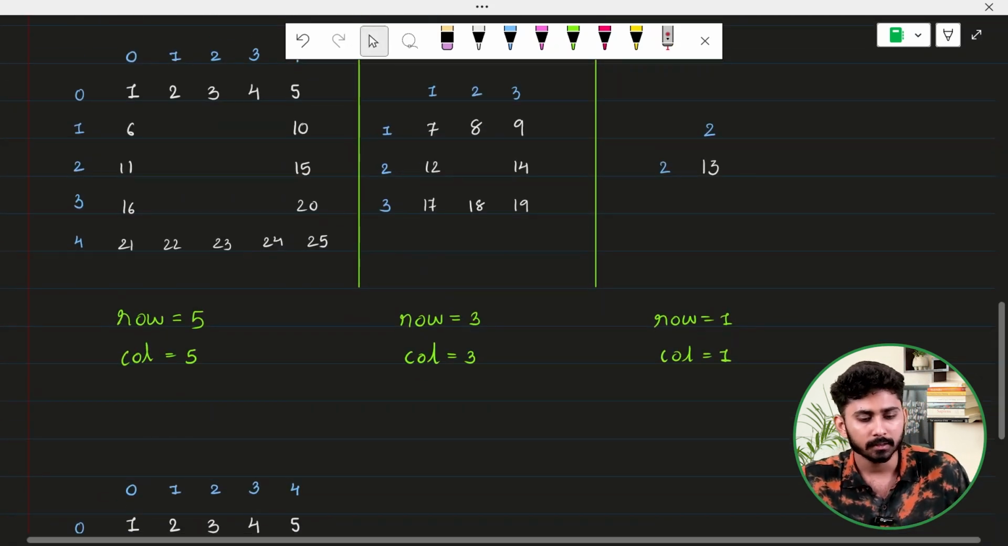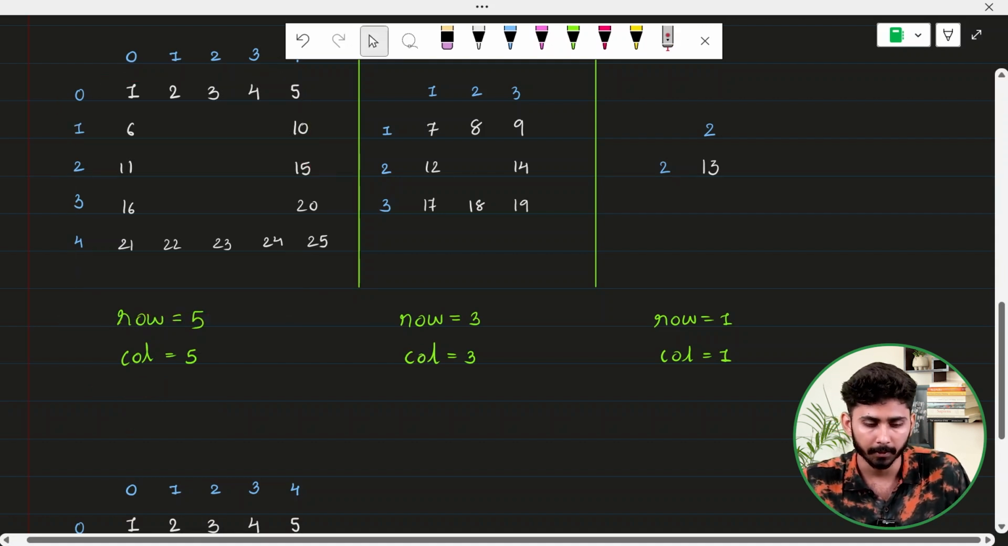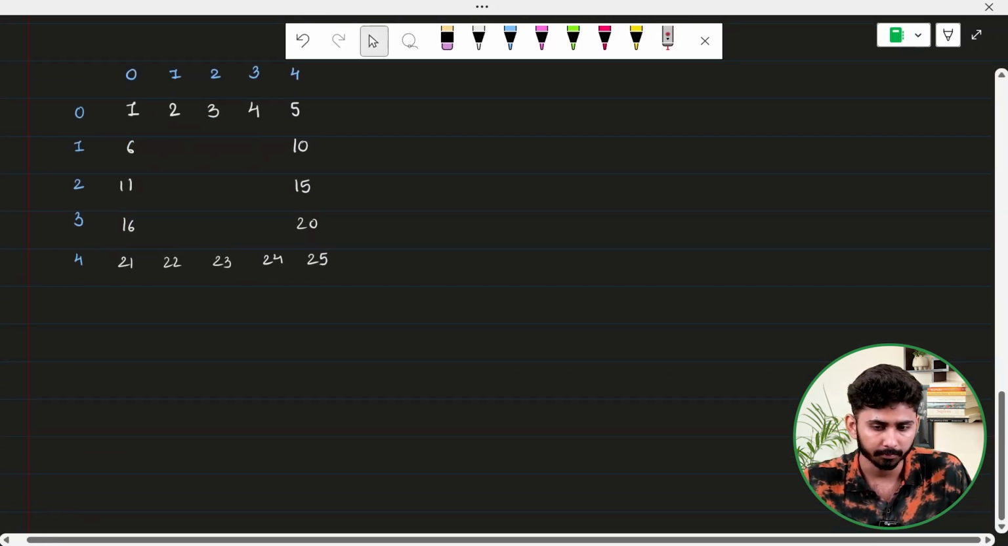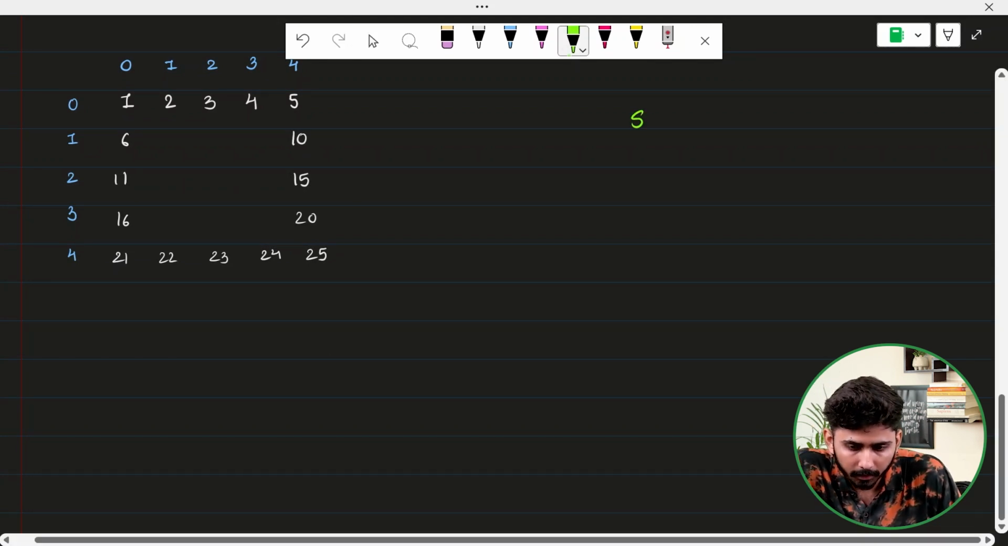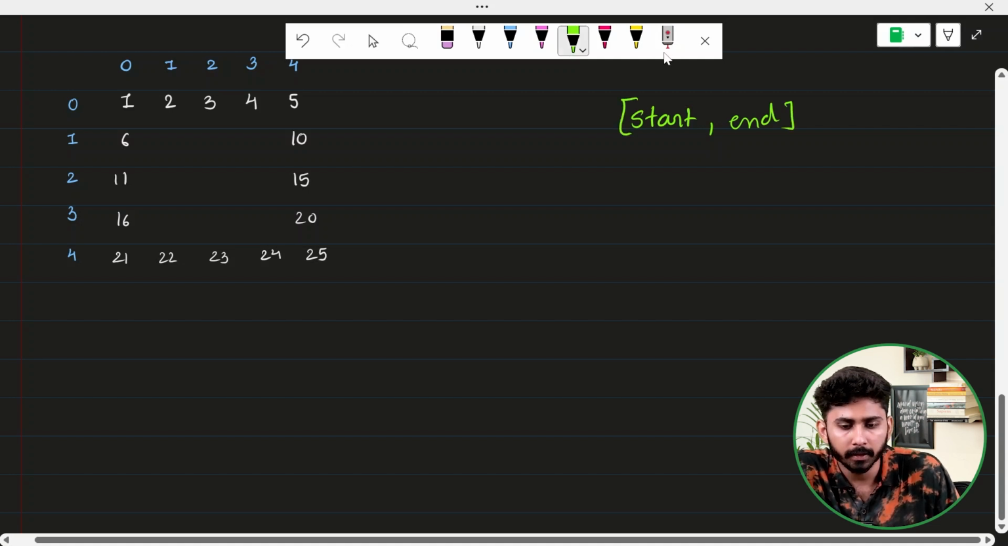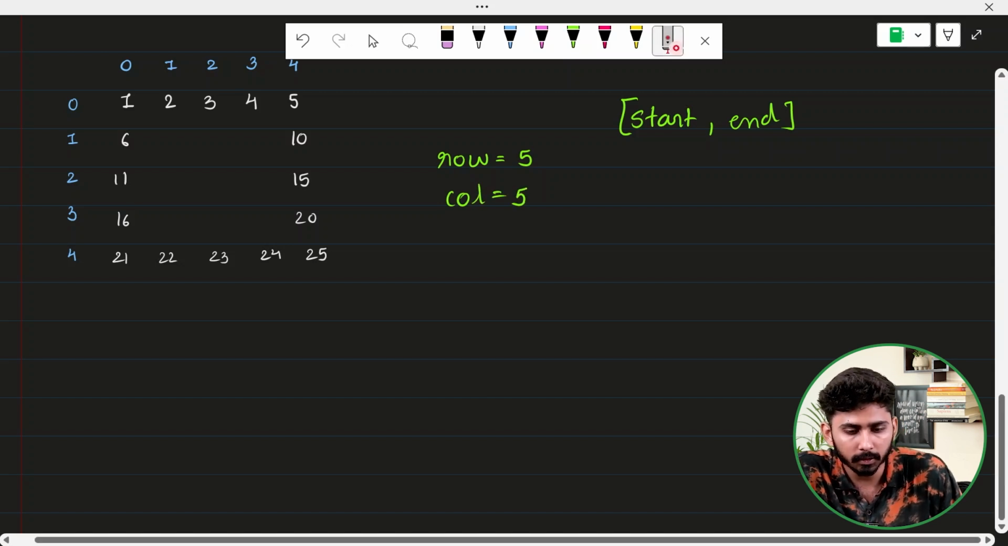Okay, so let's start and try to figure out what the 4 traversals will be for this first square, and let's try to frame the algorithm. As I mentioned while starting, we need the starting and the ending of the row and column, so we need the range of the row and the range of our column. For that, I will take the total number of rows, which is 5, and the total number of columns, which is also 5.